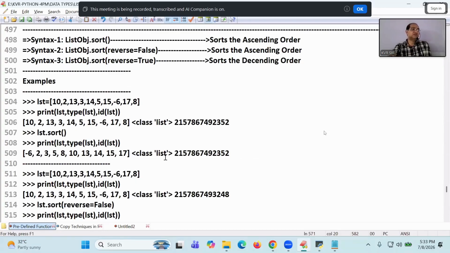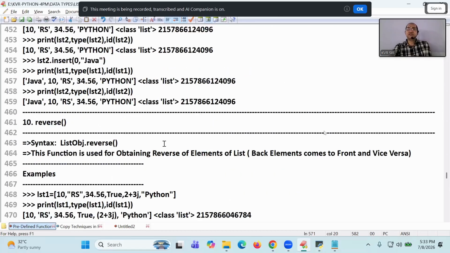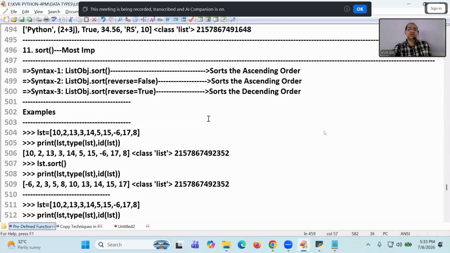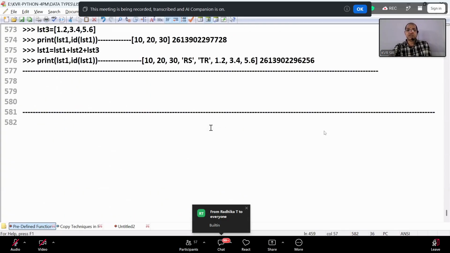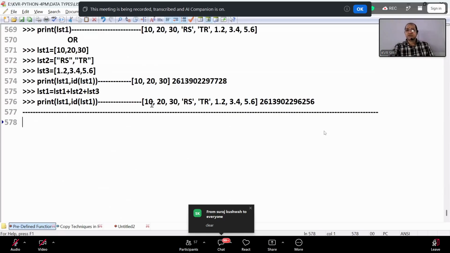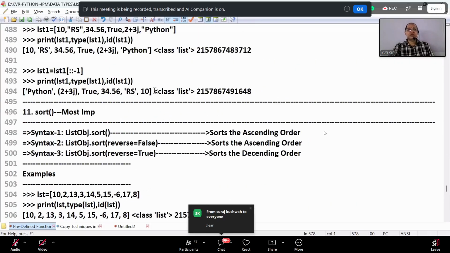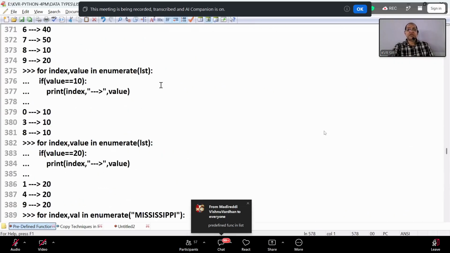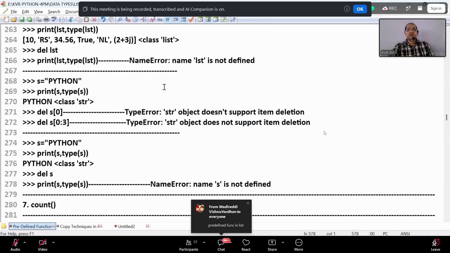What functions? These are all predefined functions in list. Predefined functions in list. Clear or not clear? Yes. Now coming to predefined functions in list. Radhika, wrong. Built-in is the wrong answer. These are the predefined functions in list.